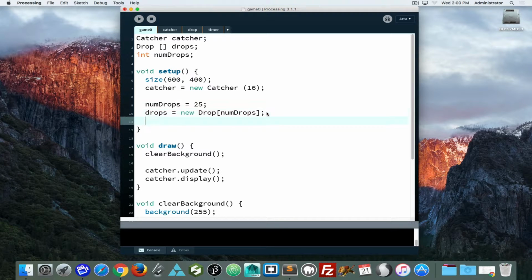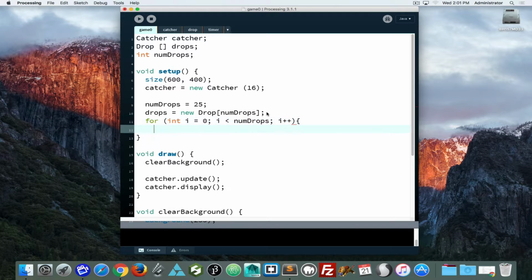And now we are going to do something a little bit different than what we did on the 1,000 object project. This time, instead of drops.length, we can just use this variable num drops when we write our for loop. So for int i is equal to 0, i is less than num drops, i plus plus, and then drops i is equal to new drop.